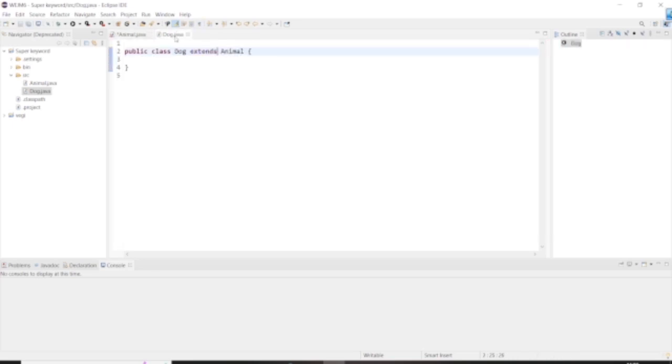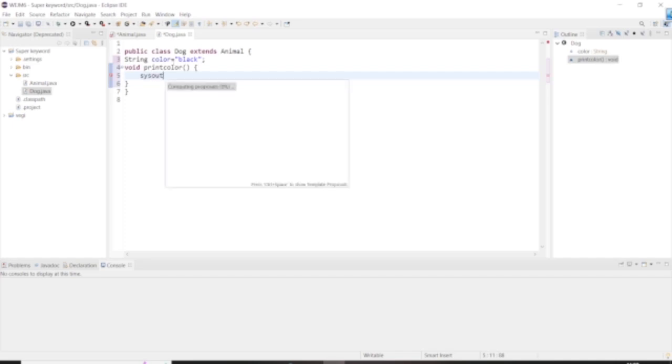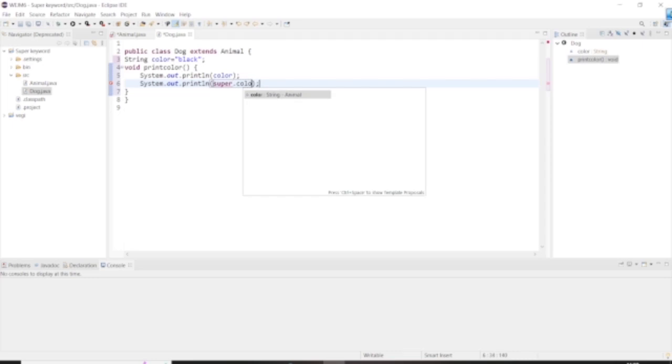Now in Dog, I'll be using string color is equals to black, and here I'll also be using one method, that is a void printColor method, and inside this method one System.out will be for the normal color of the same class, and then one System.out will be for the superclass Animal color. So as you can see, the recommendation is also given here. I'll just press enter.